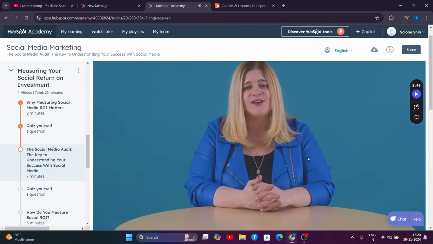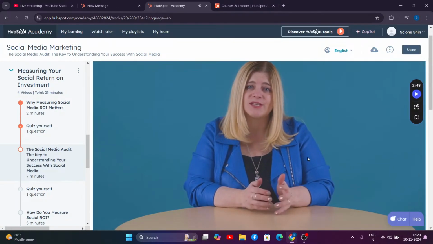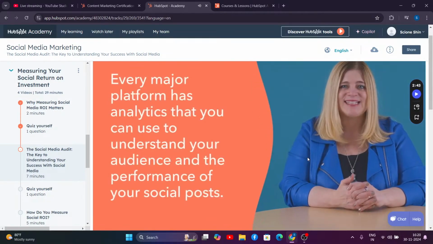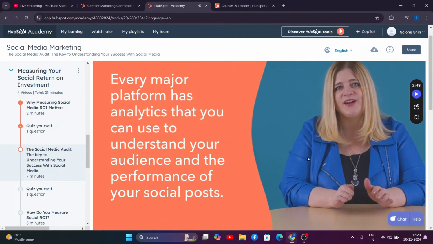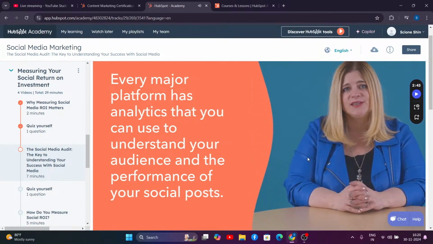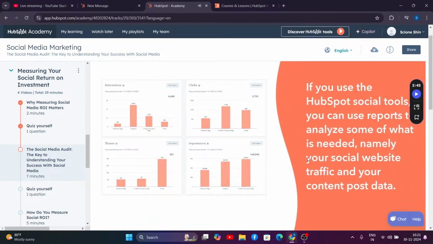Some of these metrics are easy to acquire by going to the social networks themselves. Every major platform has analytics that you can use to understand your audience and the performance of your social posts. If you use the HubSpot social tools, you can use reports to analyze some of what is needed, namely your social website traffic and your content post data. You can also review social ad and YouTube data as well.